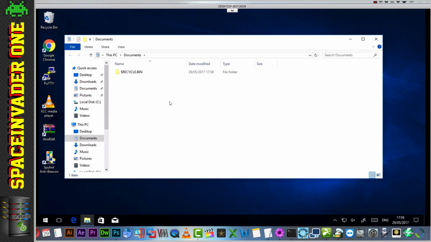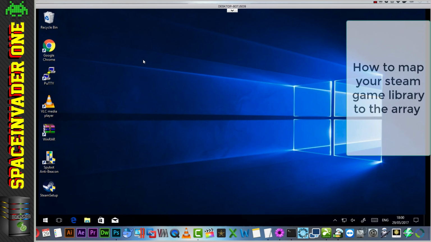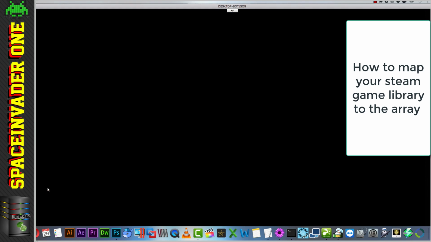So all of our important documents, they won't be inside the V disk, they'll be on the array. So they'll be protected by the array's parity, which is always a good thing. And for those of us whose most important files are game files, we can do a similar thing with Steam. So if we just install Steam.